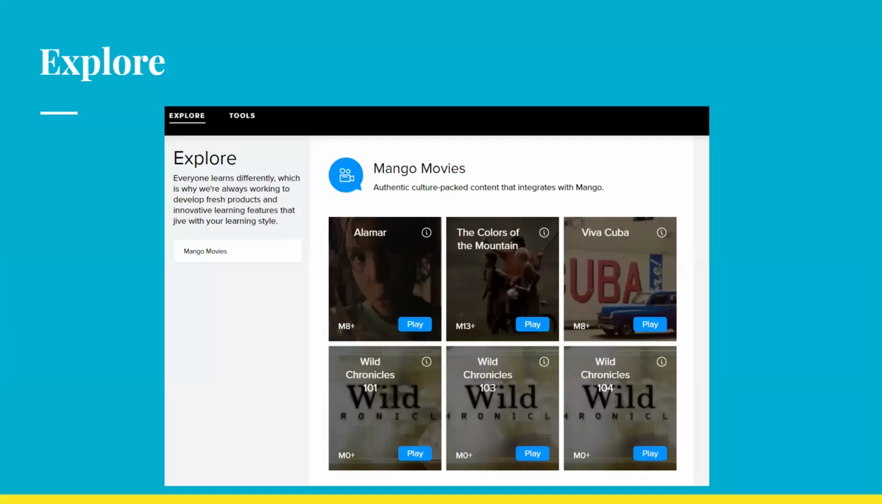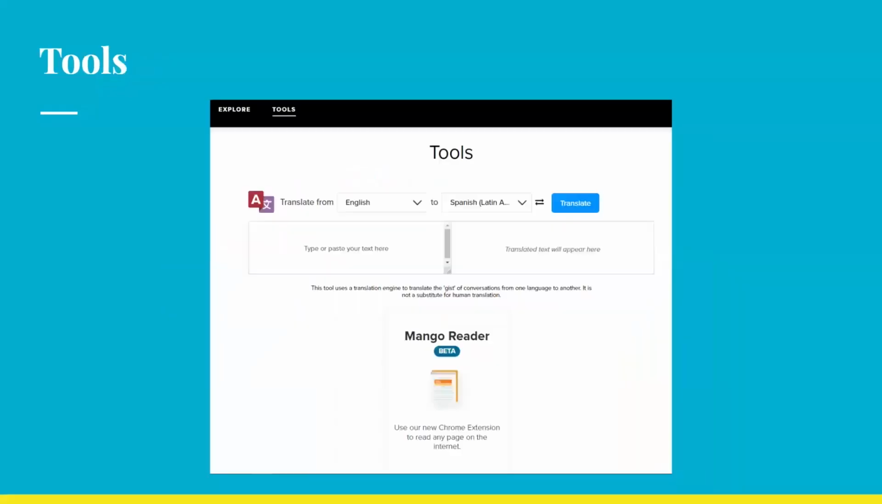So, in Explore, we will see they have movies. This is on the Explore tab, and we'll go into this. Some of them have movies that will help you learn, some of them have essays, that kind of thing. And then there are tools as well, which will help you translate text from any language you want to any other language you want, and it will copy and translate that for you.